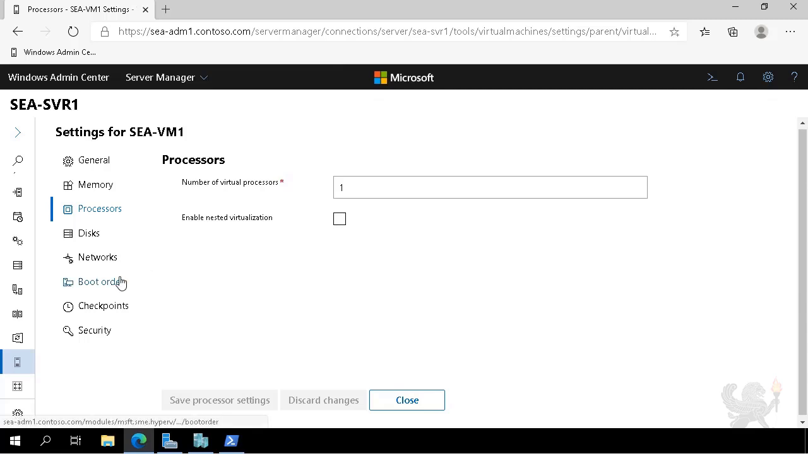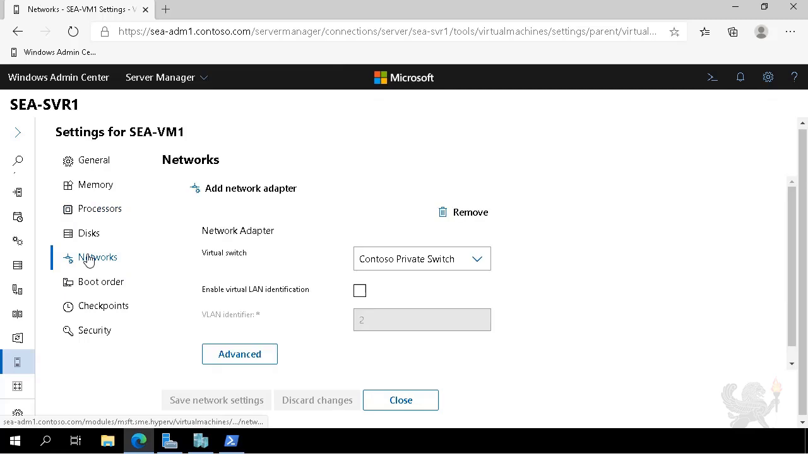I select networks and I can see the network adapter that the virtual machine is connected to, and I can change that. I can also turn on VLAN IDs if I want to use VLANs with my particular virtual machine.